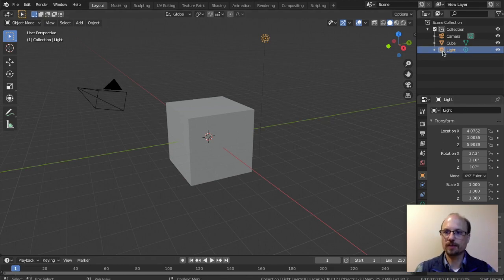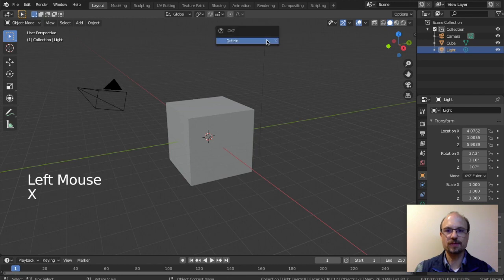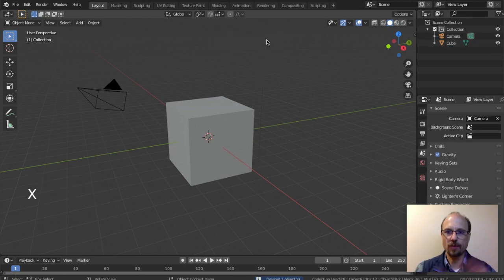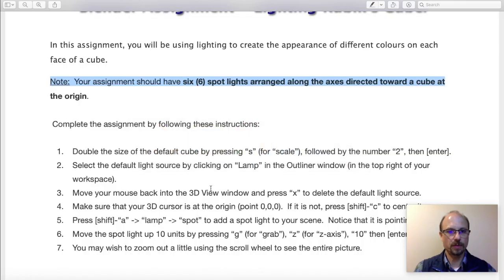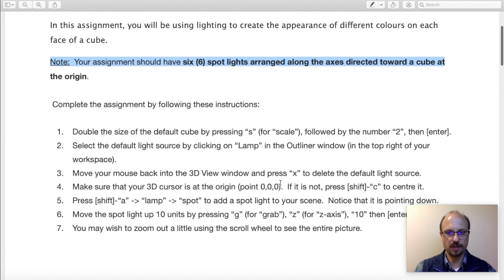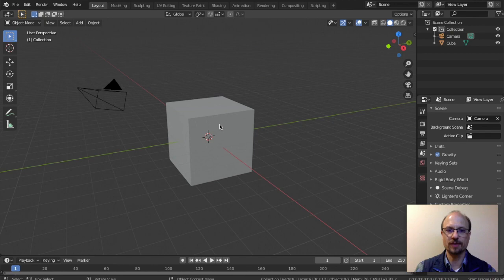So we have to click light in the outliner window, which will make that appear. And then we press X for delete and let it go away. So now it goes into light heaven. Then we want to select, let's see, we've done that. We've made it go away. We want to make sure the cursor is at 0, 0, 0 because that's an important part of this project. And if it's not, press Shift-C to center it. Well, ours is, so I don't have to do anything.